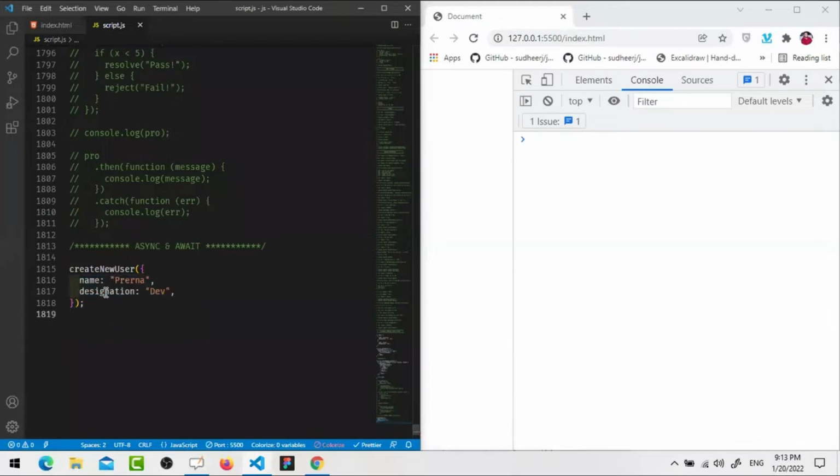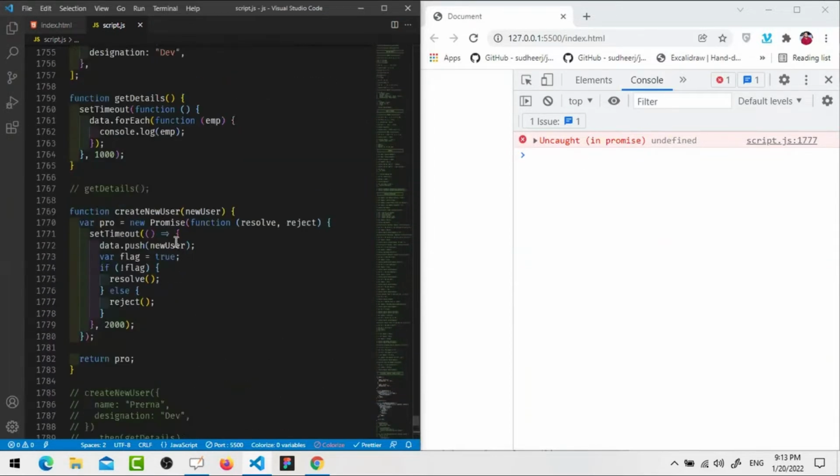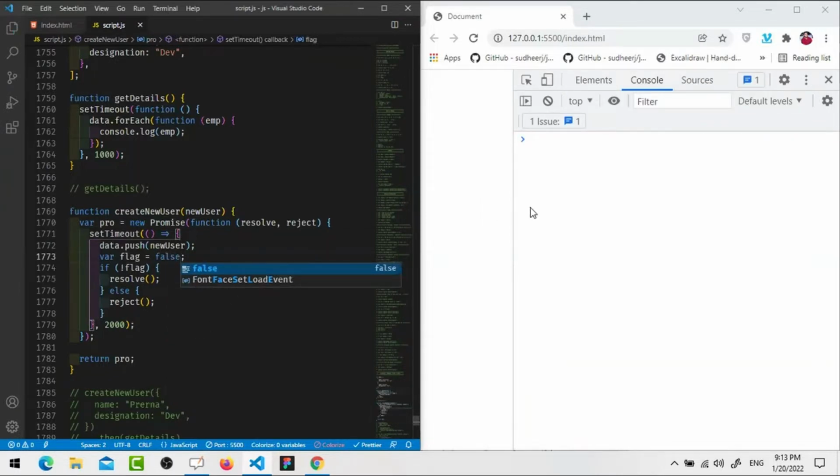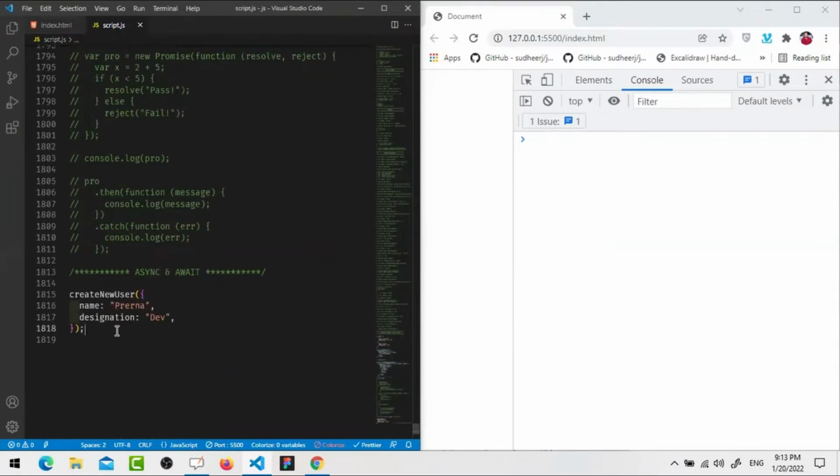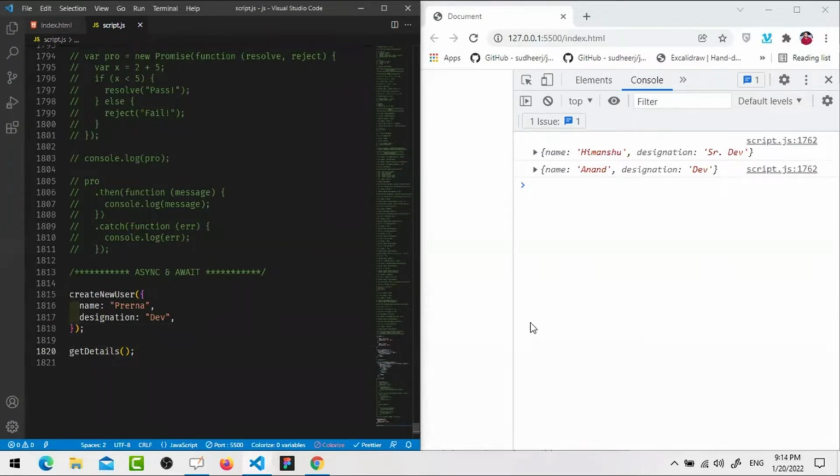See here, we have this one. I'm calling this, and in the promise you can see we are getting an error because here we have the flag as true. Right now I'm going to make this one false. In that case you will get: user is being created right now. It's been created. Now get details of the user, I'm calling.